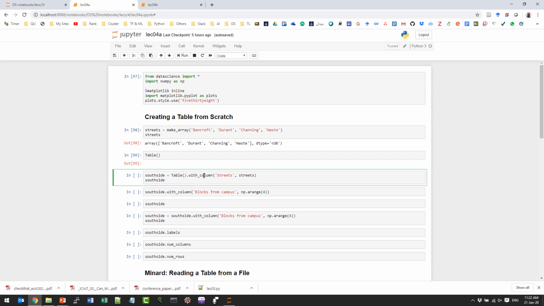US? Where is US? U8. So that's UTF-8. That's the encoding. Okay.